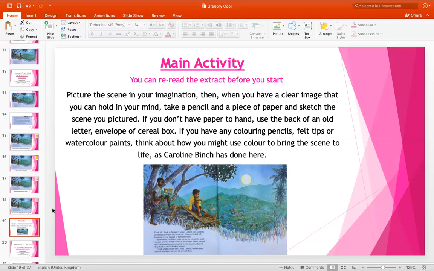What you can do is you can research about the insects today, but I think it is in tomorrow's lesson. You can find out where these creatures are found. If not, just focus on today's lesson. It's about drawing an illustration. So let's have a look.